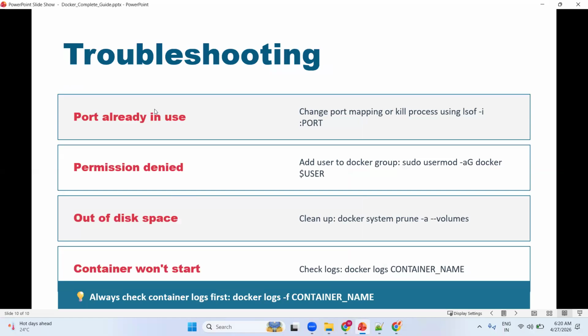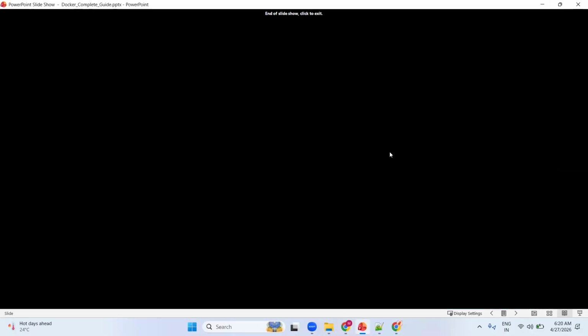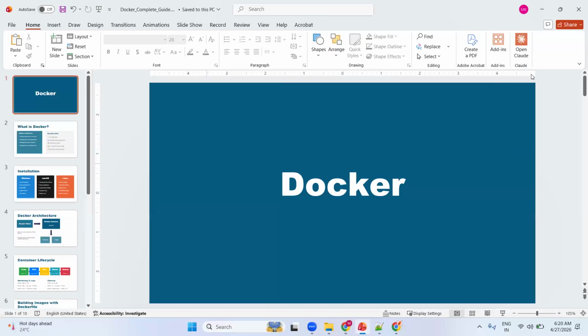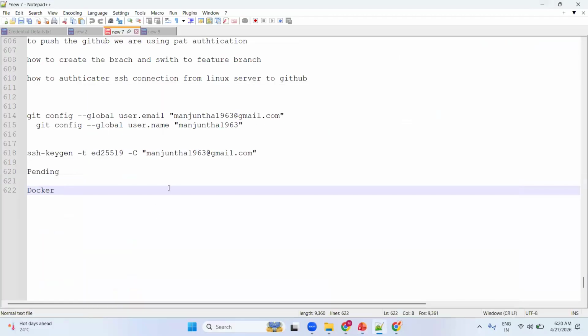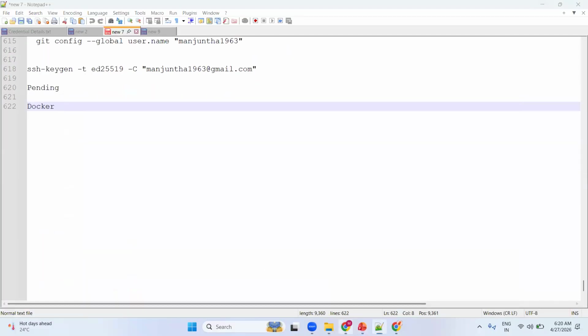So troubleshooting, most of the times you will get an issue called port already in use. Okay, you need to change it or kill it. Permission denied, because you have not added the user to the Docker group. Container won't start. Okay, these are mainly the four issues you will face. If you get these errors, just follow the process. Okay, so that is all for Docker, and let's move on to the practical.